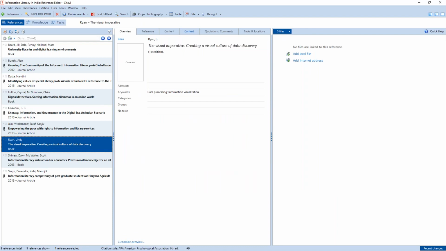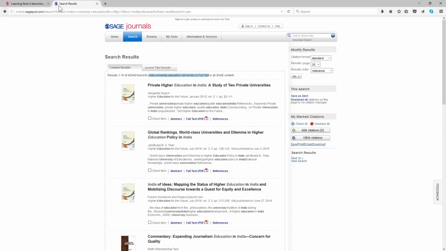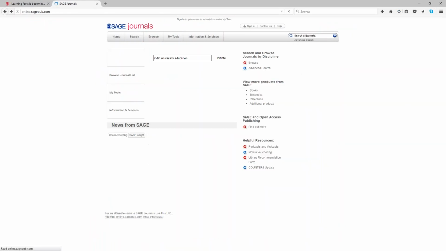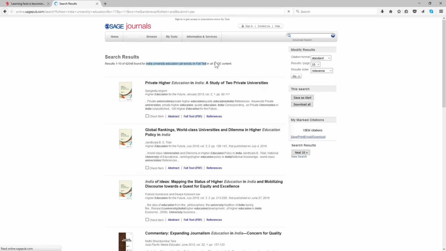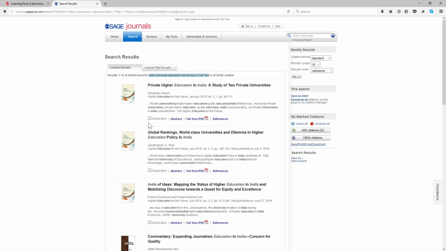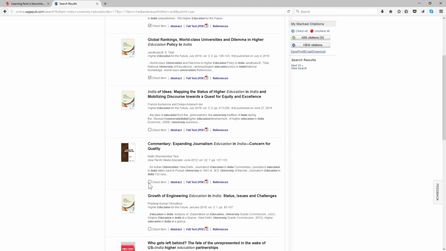Of course, sometimes you'll be searching in databases online as well. So let's take a look at how that would work. So for example, if I perform a search in a database, like the Sage Journals database, I can then export my results to Citavi. And each database will have a slightly different way of doing this, but generally what you would do is go through and check the items that you want to bring in. So we'll just take those first three.